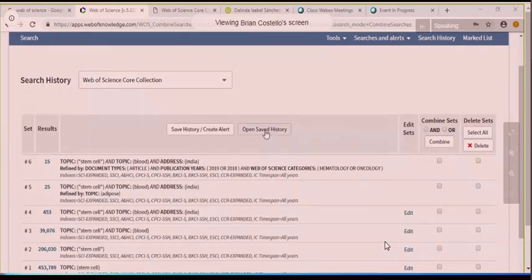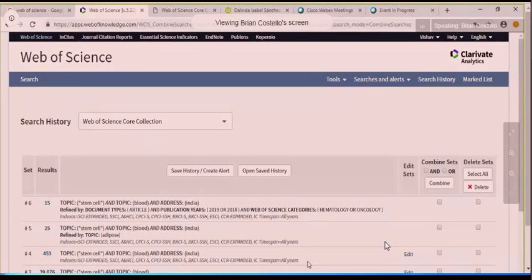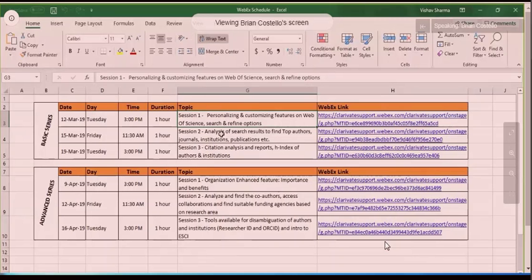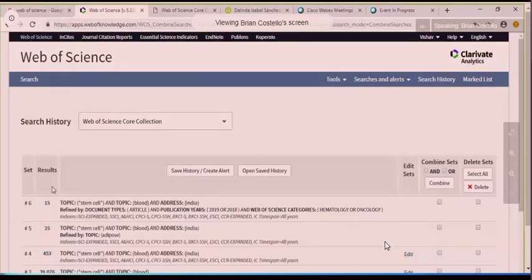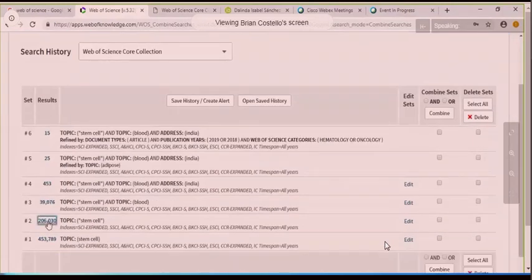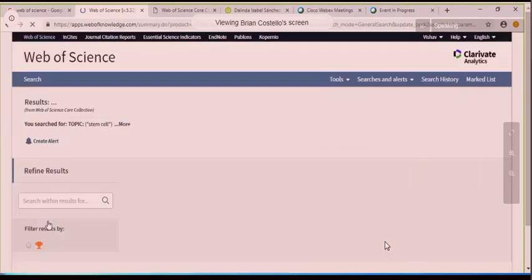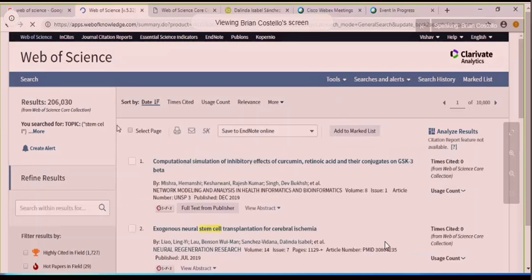So this is how you have to open your saved history. Okay, so I think I've covered most of it. I've shown you how to refine your results and analyze results. Before we go to analysis, let's look at a few results. Let's just go back. Let me click on any, let's click on this result, 2 lakh something.